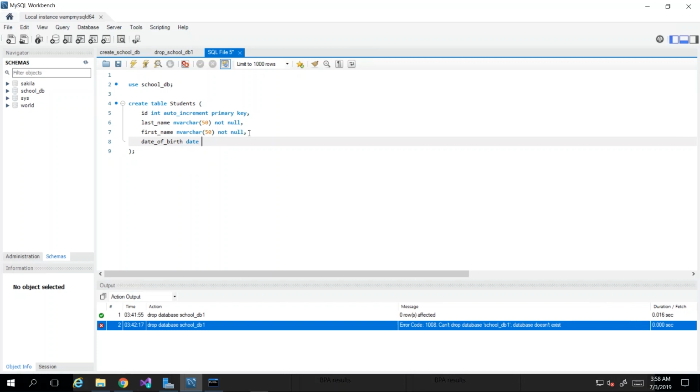And we would use a date data value for this, and we could say not null. So no student should ever go into the database without a date of birth, a last name, or a first name. That's essentially what all those not nulls mean. And then any student would have been enrolled at some point. So I can say enrollment date, and once again, I'm going to use my underscore.